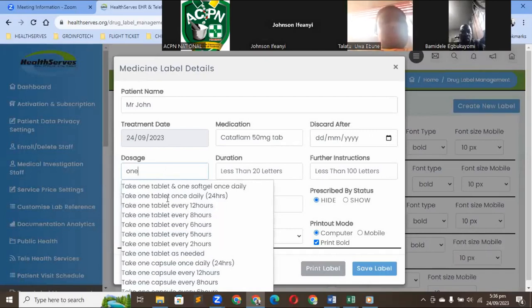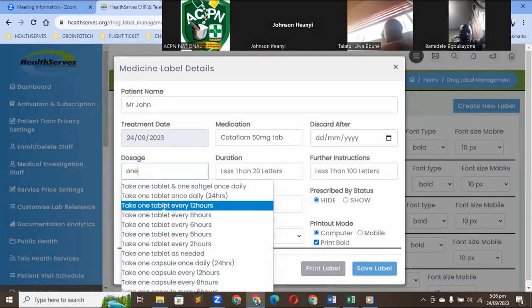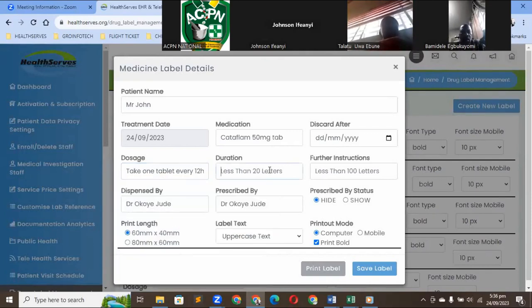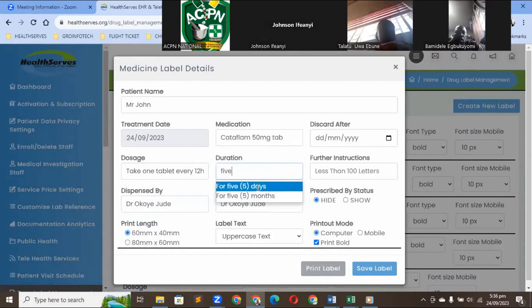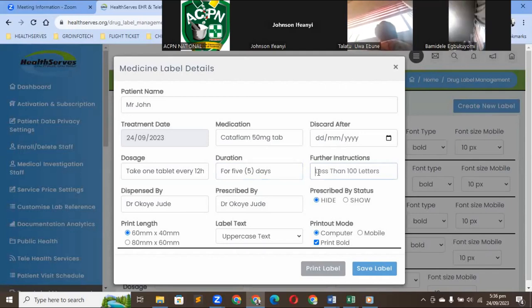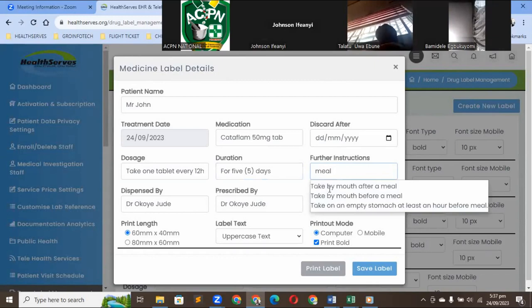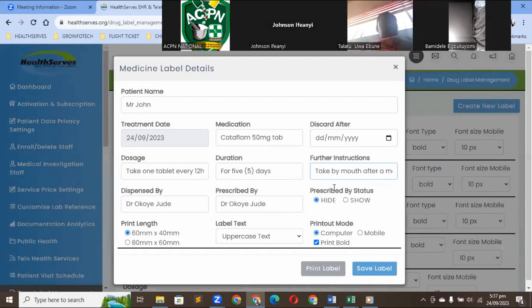Once you put one, it will give you the options of how the drug will be taken. So in this case, take one tablet every 12 hours. Now, how long will this drug be taken? Assuming it will be taken for 5 days, please type five in words. So for 5 days. Now, this drug is an NSAID. It should be taken after meal, not on an empty stomach. So the keyword there is meal. Even if you write after, it will give you what you're looking for. So I put meal, and you can see take by mouth after meal. That is the further instruction now for the patient.